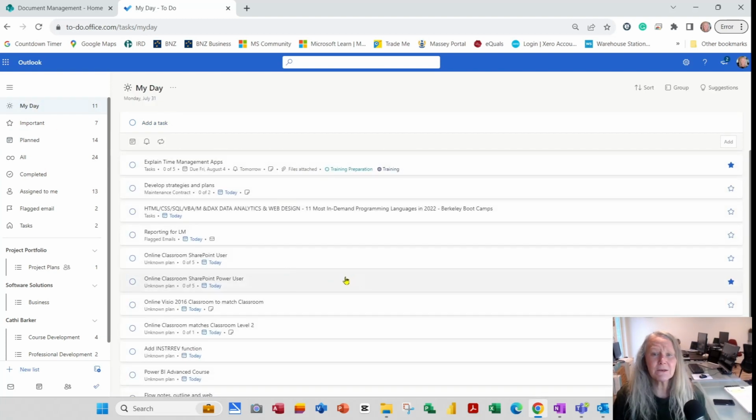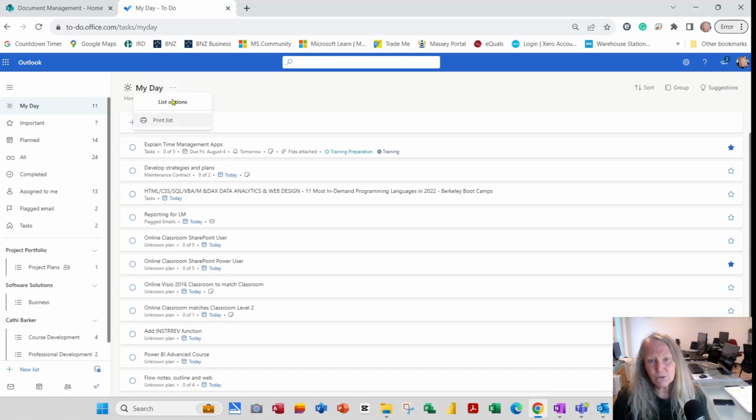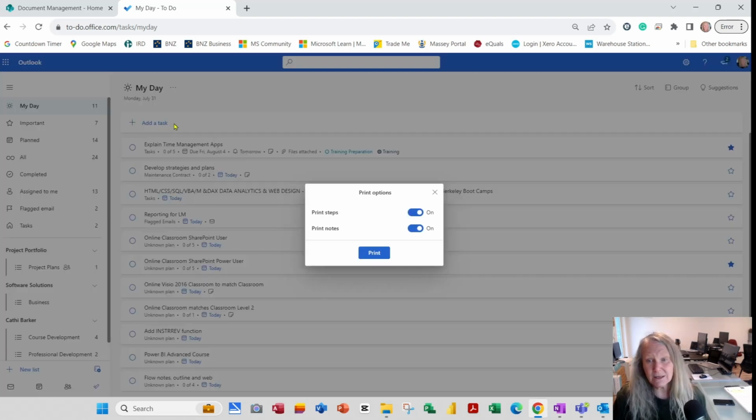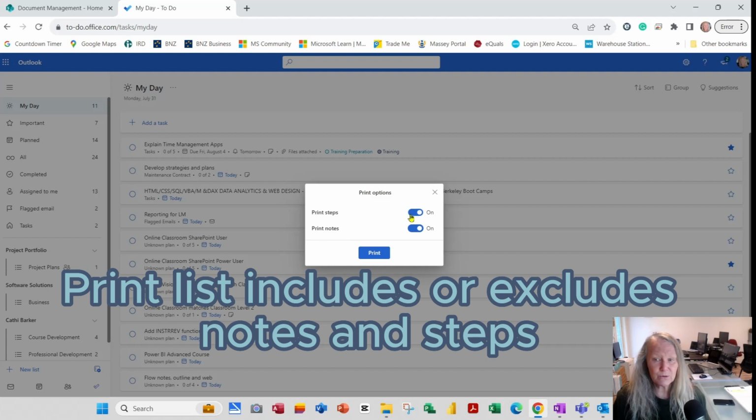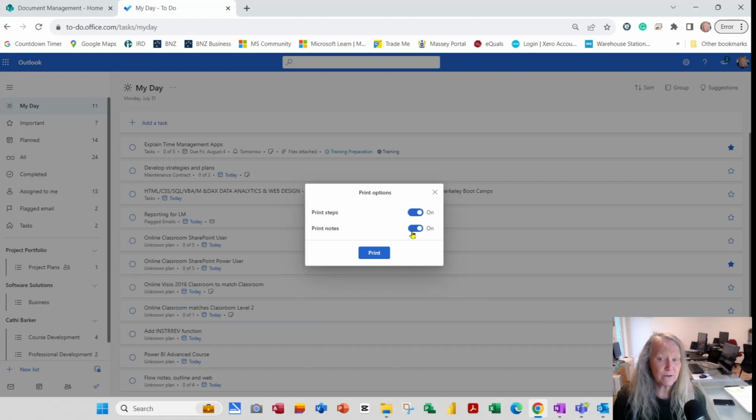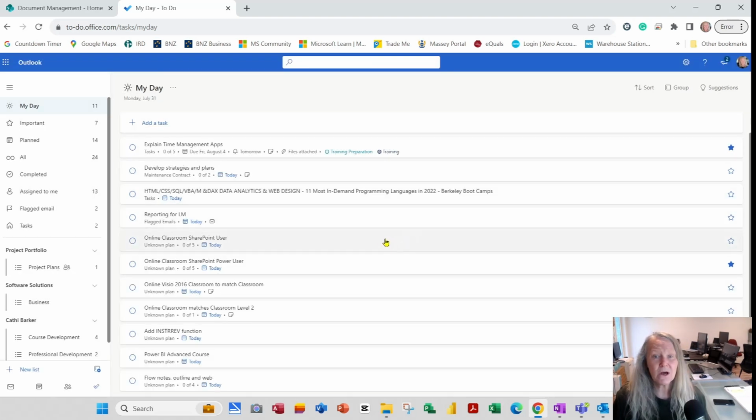Now, another thing that I want to show you is when you're in My Day and some of these other views, there are list options just to the right of the heading. If I went into the list options, I can see I've just got one option, and that is I can print this list. I can also include to print the notes and or the steps that are part of the list as well. So that's a very handy option to be able to print your list of things that you plan to do today.